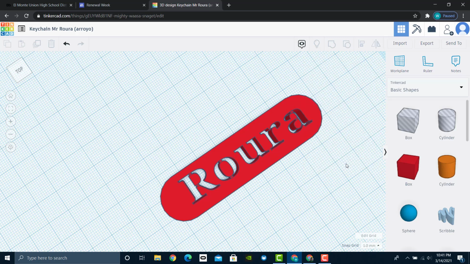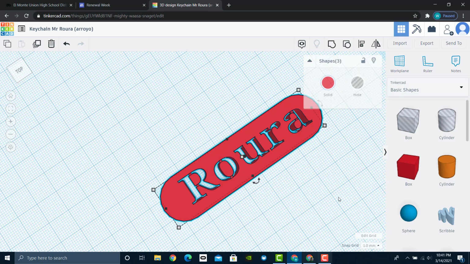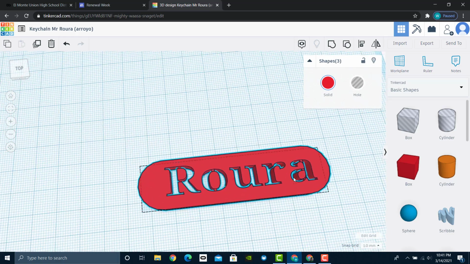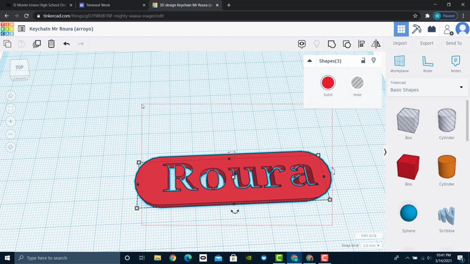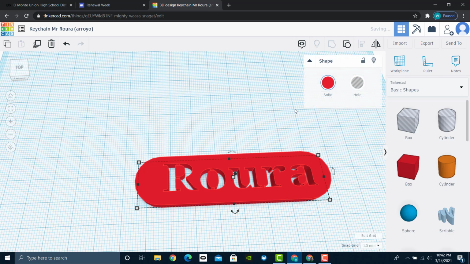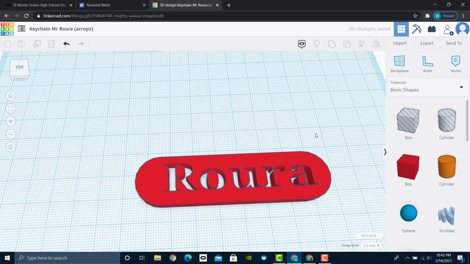And so now when it prints out, those little tabs will be connected. But one more time, I'm going to select all the objects and I'm going to group them. And now I have one object.